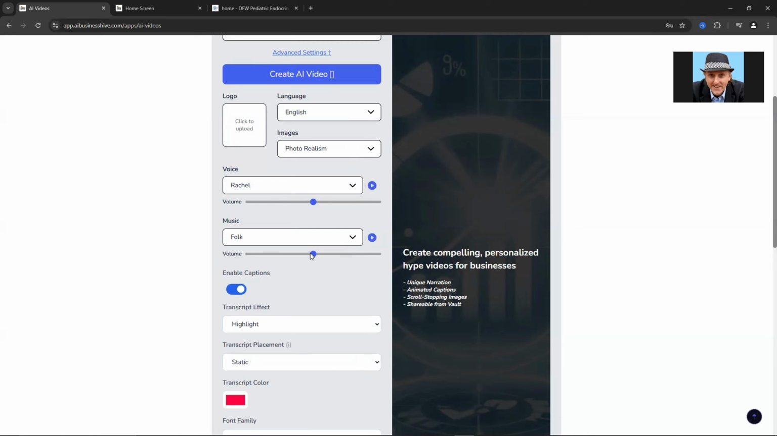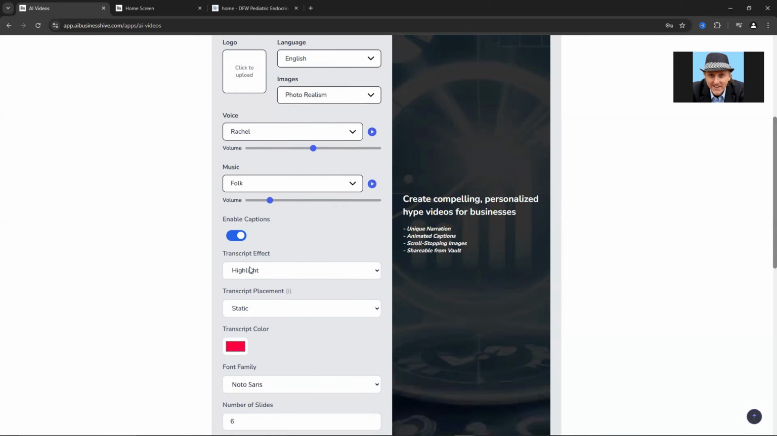I suggest, number one, on the volume, turning it down to about here, 10 to 20. That way your voice is louder than this. Enable captions. That means your words are going to be directly on your screen.